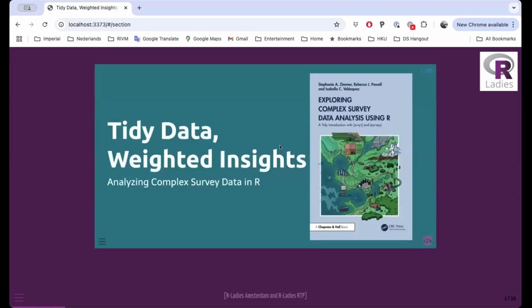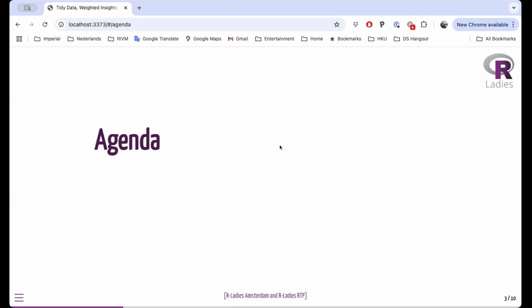So today we're here to talk about the new book, Exploring Complex Survey Data Analysis using R. And we're very lucky to be joined by the three co-authors of this book. So it should be a very interesting, exciting session. I, for one, am very excited. The agenda, just briefly: we'll go through some introduction, house rules, and then the main event, and then we'll have Q&A at the end. And again, in the Q&A, you'll be able to unmute.